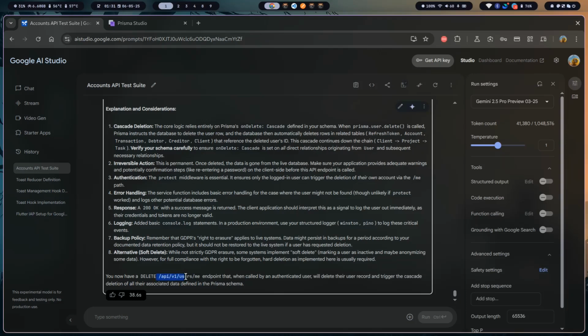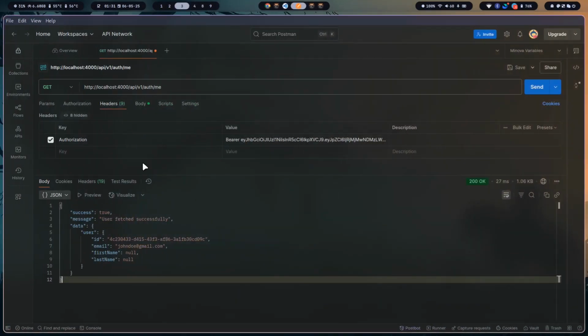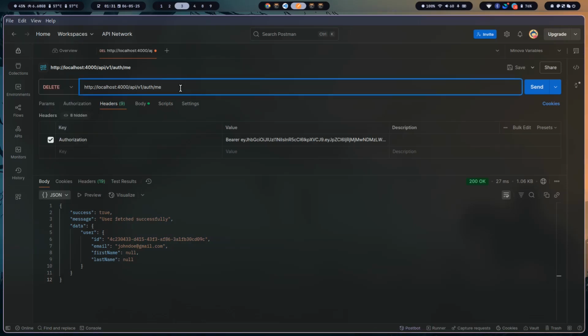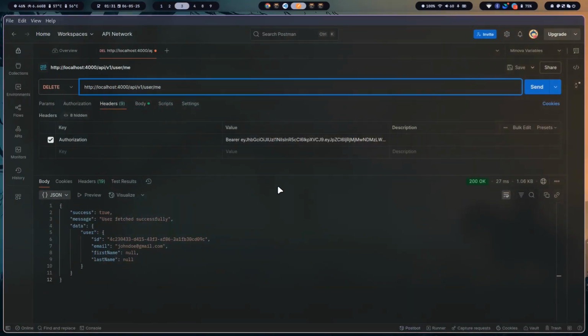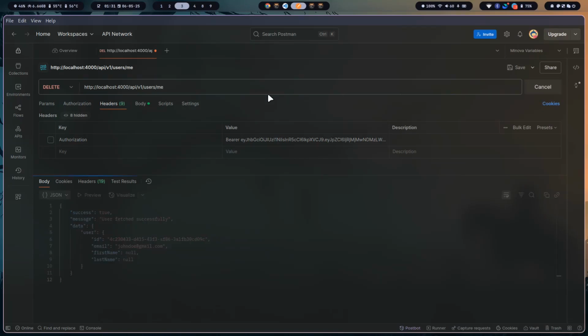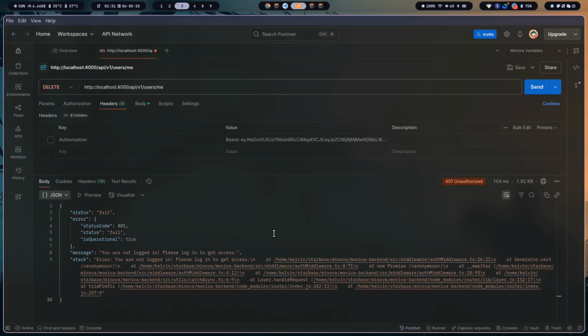So now back, let's copy this endpoint, and back in Postman we can create a delete request. We can call the delete HTTP method to that endpoint. So we also need to provide the authorization header with the bearer token. When we call that without the token, it will fail.